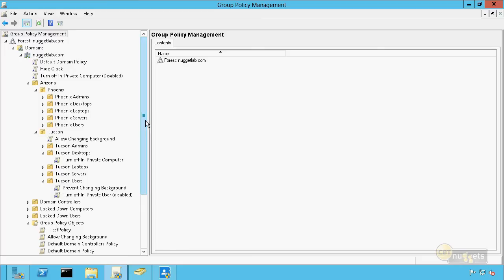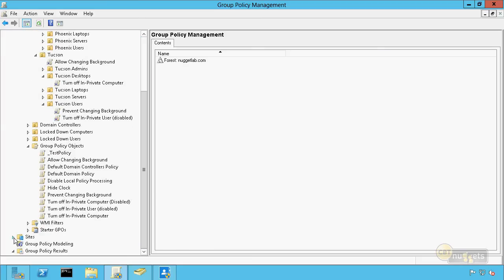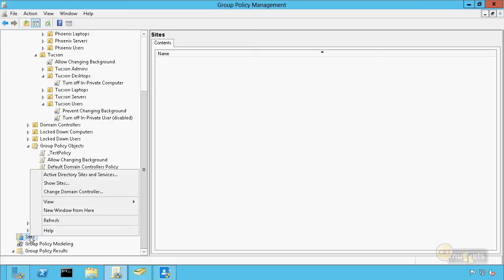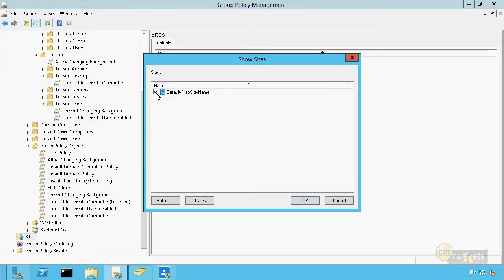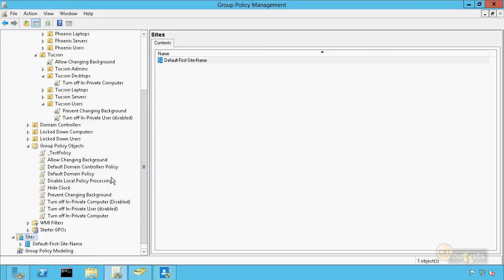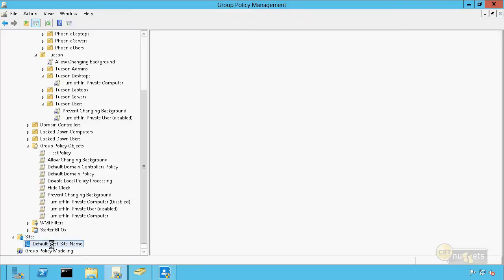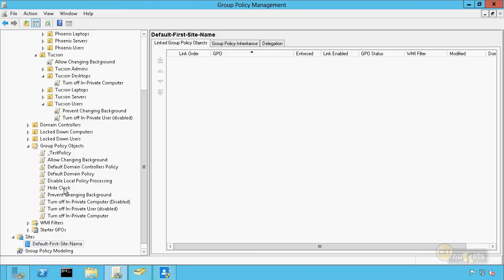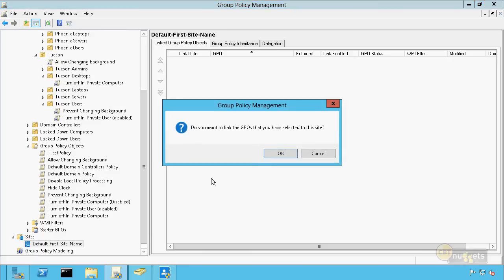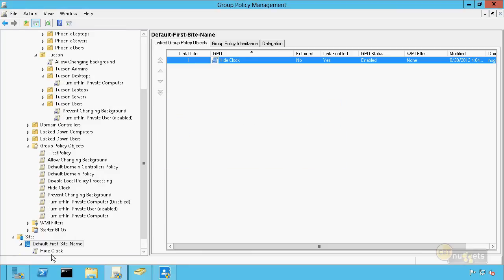And by the way, speaking of sites, there's one thing I realized I didn't show you how to link to a site. You can see down here that we've got sites, but there's nothing there by default. You have to go to Show Sites, okay? And then you can just pick your checkboxes here for whichever ones you want. And now once I've got that, then I could go down in here and I could right-click and link an existing GPO, or once again, you can also drag down to those, okay? So I'm going to link that hide clock thing.